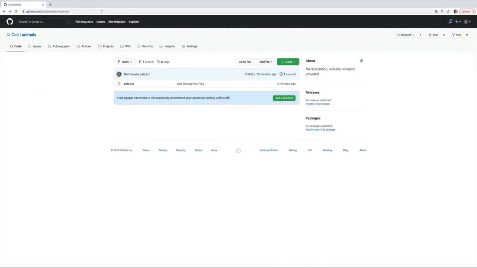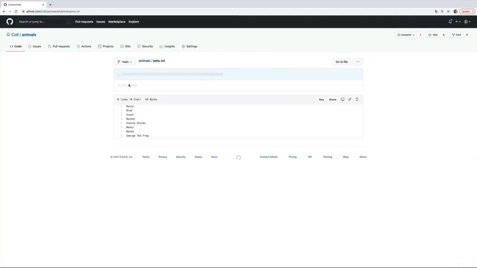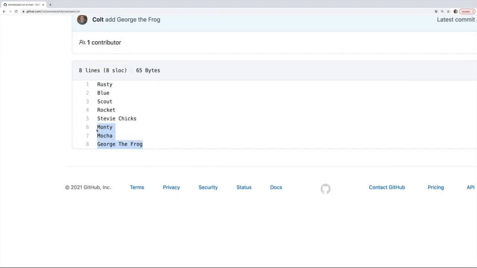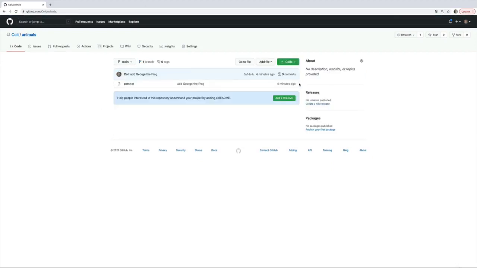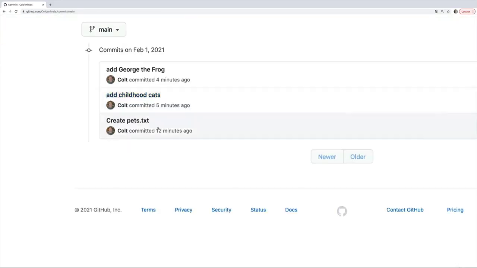Refresh. And we see we now have our new commit here: Add George the Frog. I can take a look at pets.txt. Okay, so we have Monty, Mocha, and George the Frog. And if I look at all the commits on this repository, just go back. 3 total commits now. The original one, and then 2 that we just pushed.